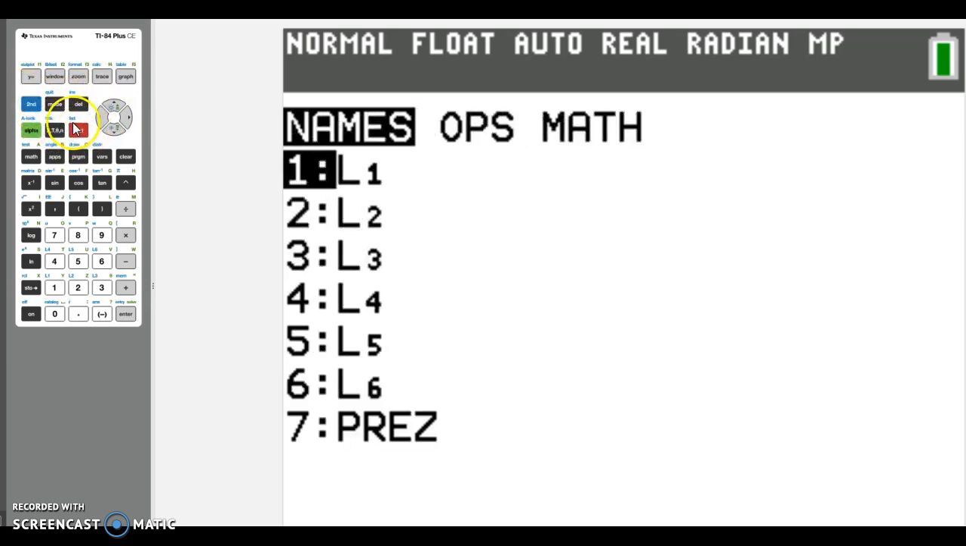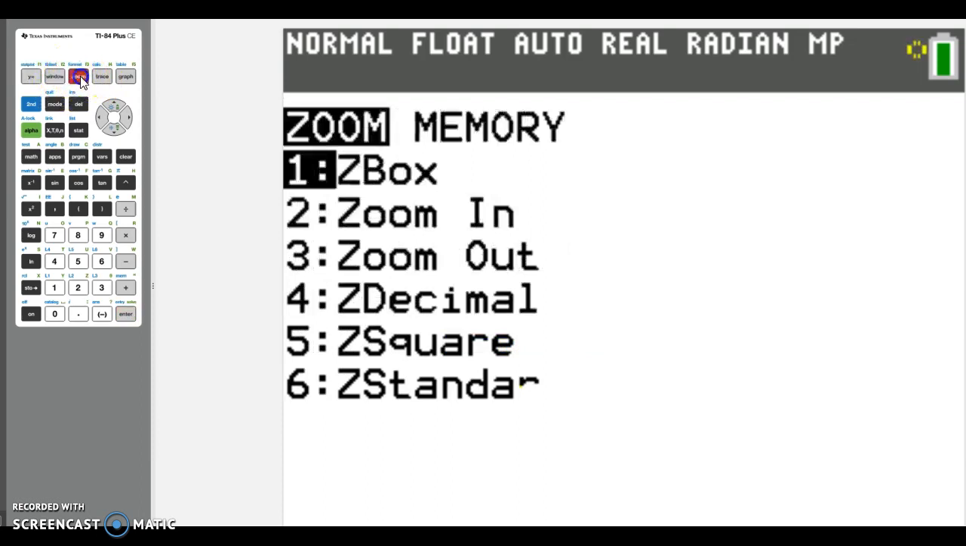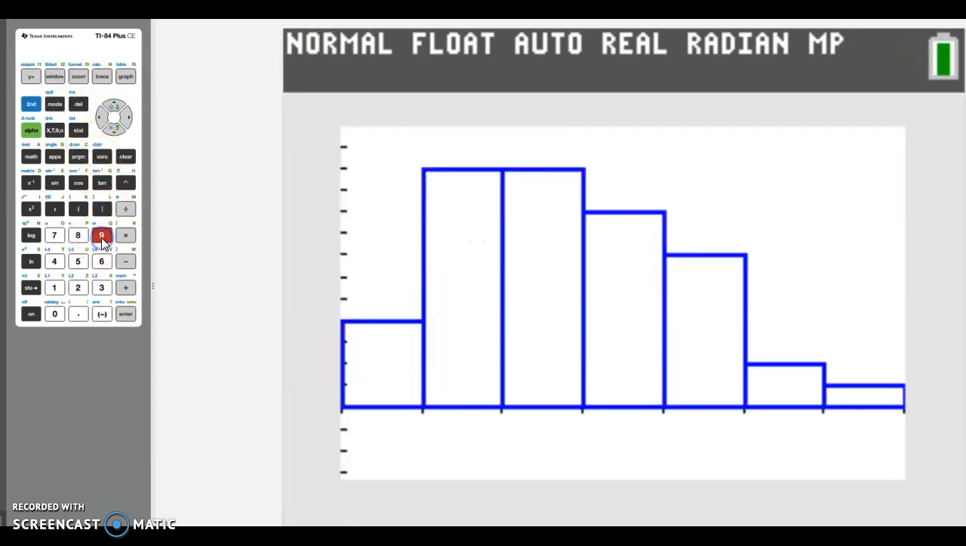Notice above it, it says list in blue. And there's your typical L1, L2, L3. But if you made any lists like I did, it will be in there. So you can either press 7 or arrow down to 7 and press enter. And you want the frequency, every data value to represent 1. And then you can choose the color of your choice. Go ahead and press zoom 9 for zoom stat.